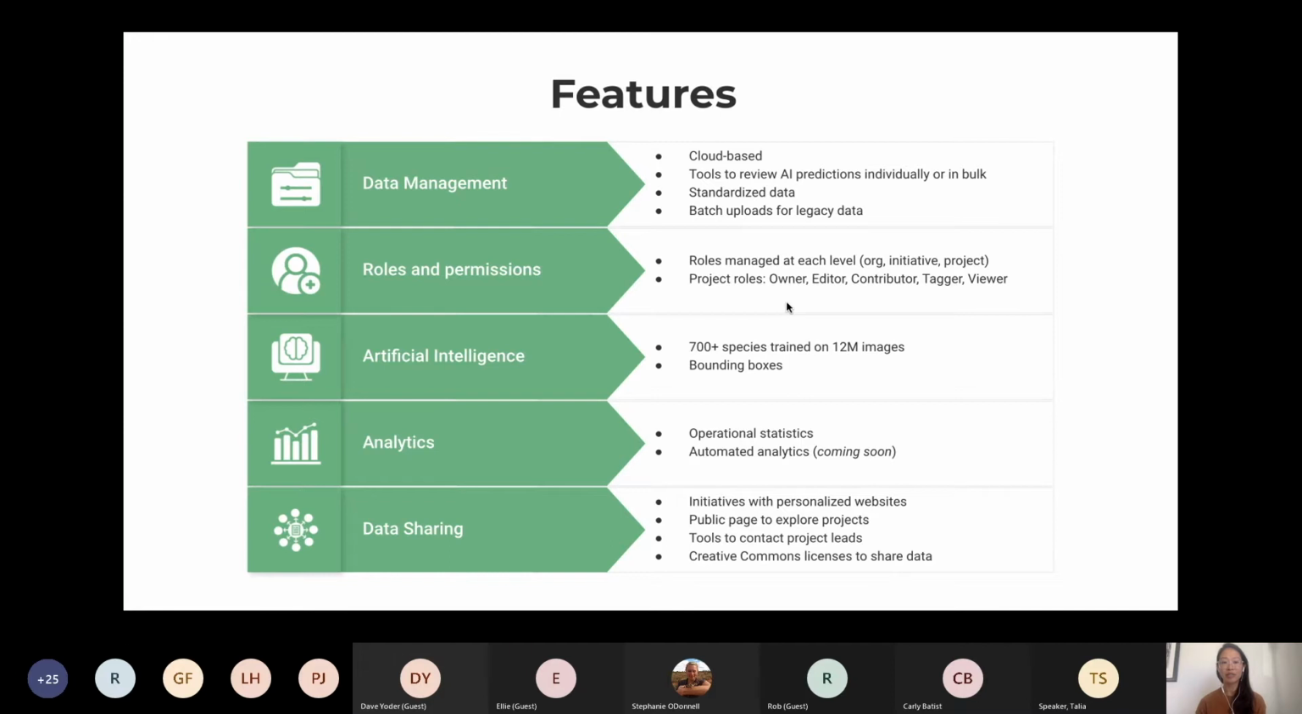So some of the data management features we have right now, the application is cloud-based, so you can upload your data and then work on it from anywhere, anytime you have an internet connection. We have a lot of tools to be able to process the images and review the predictions that the AI model returns, whether it's individually or in bulk. All of the data that's uploaded to Wildlife Insights, including the image, EXIF data, information about the deployment and the camera itself, is standardized. So that makes it really easy to share across projects and even across organizations.